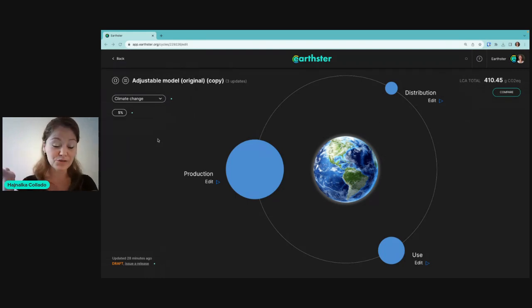What you see in front of you is the main view of an LCA model. We call this a cycle. You can see the three main stages: production, distribution, and use and end of life. Both are combined in the use stage. And with just one look, you're already able to see that for producing this particular product, the biggest environmental impact is in the production stage. Let's see what's in it.